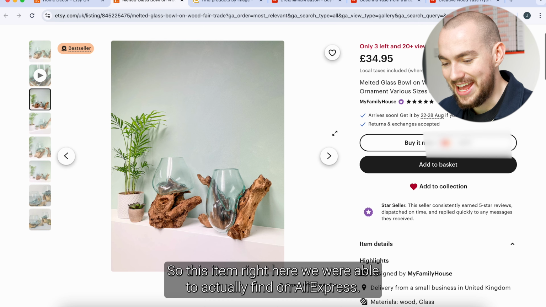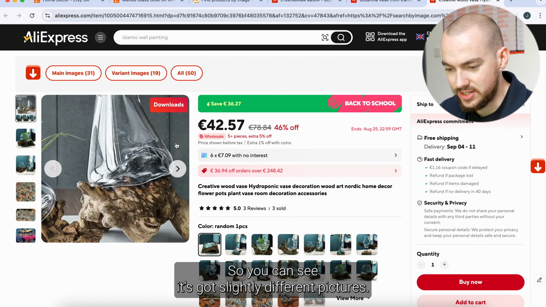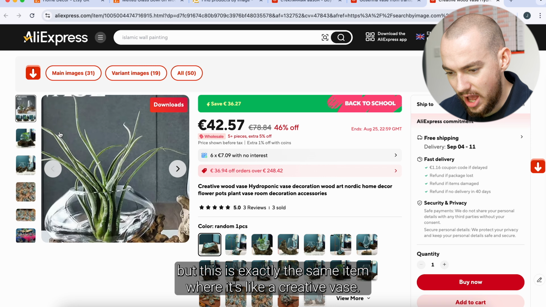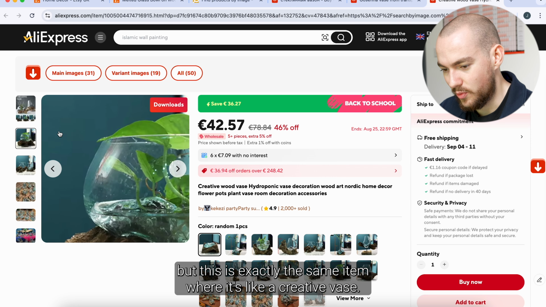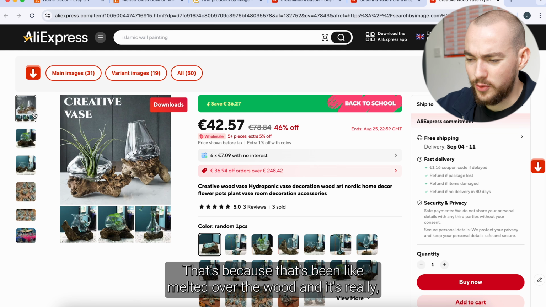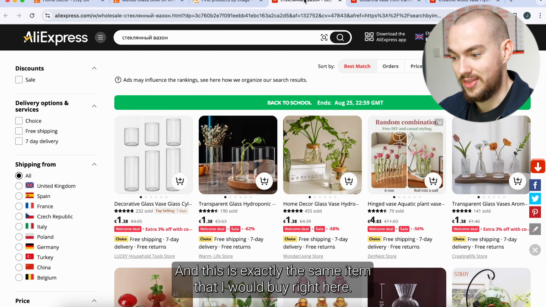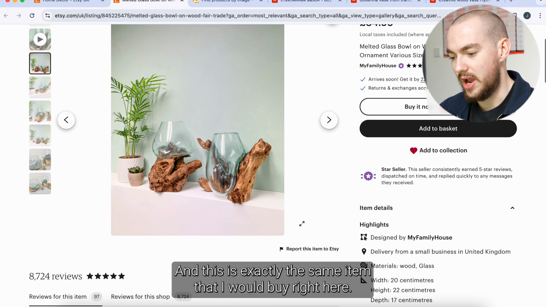So this item right here, we were able to actually find on AliExpress. You can see it's got slightly different pictures, but this is exactly the same item, a creative vase that's been melted over the wood. And it's really, really interesting. So we found this, and this is exactly the same item that I would buy right here.